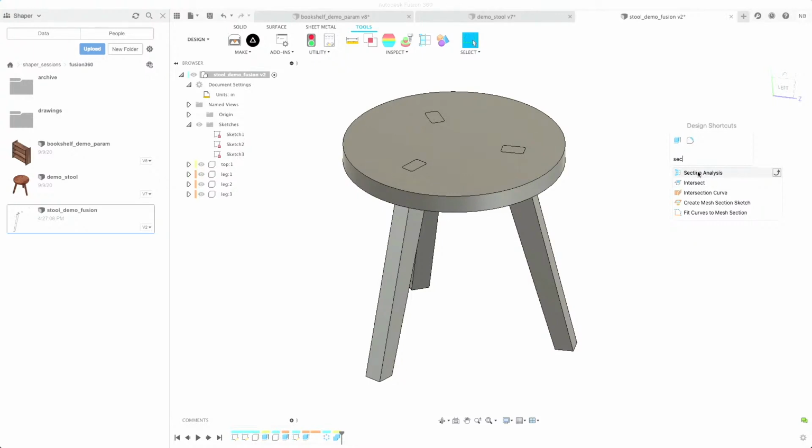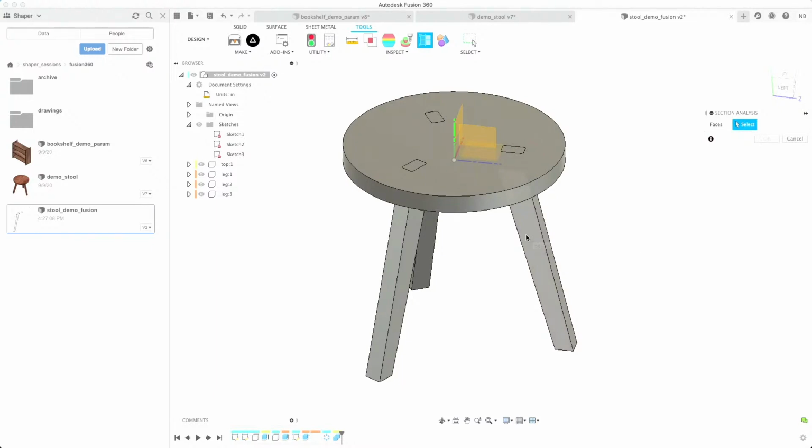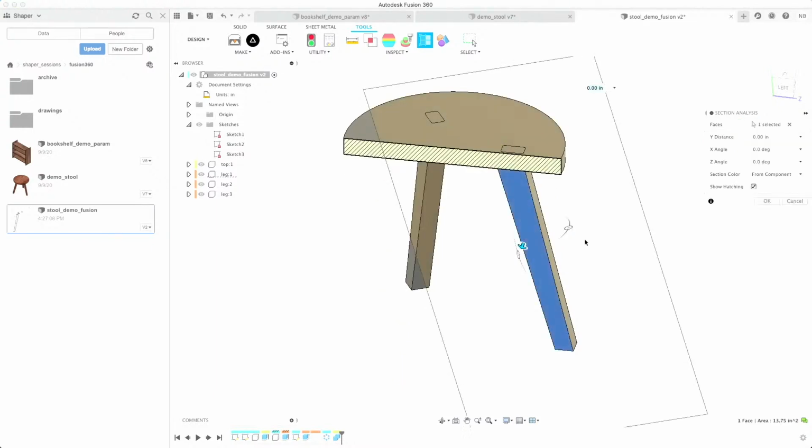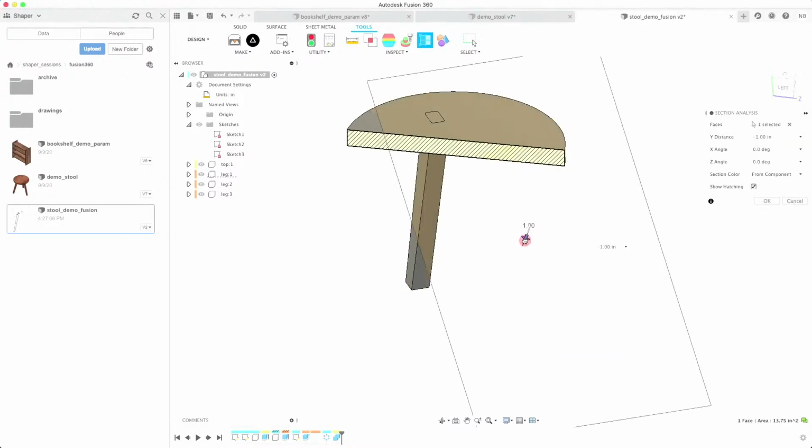So that S key, invaluable. I use it all the time. I pretty much don't know where anything is in any of the menus, as I'm sure you've all noticed me struggling to find stuff. So, section analysis: it wants to select a face. So we're going to look at one of these legs. We'll select the leg, and then you can drag.